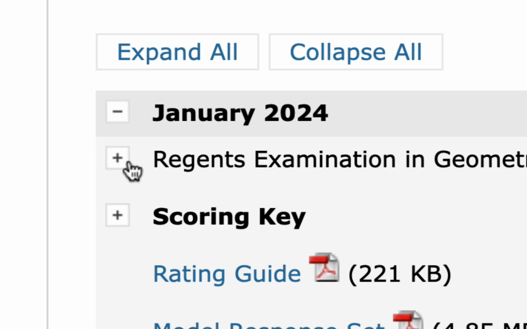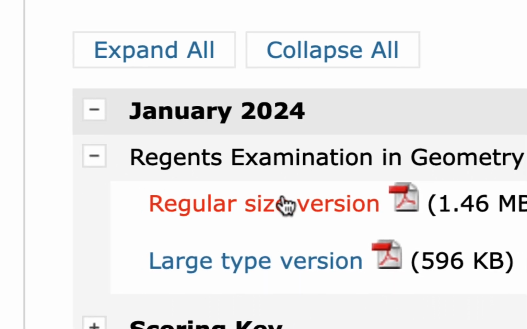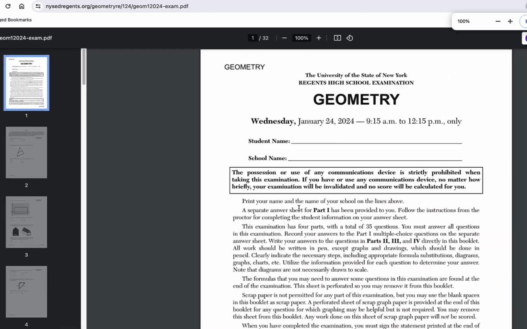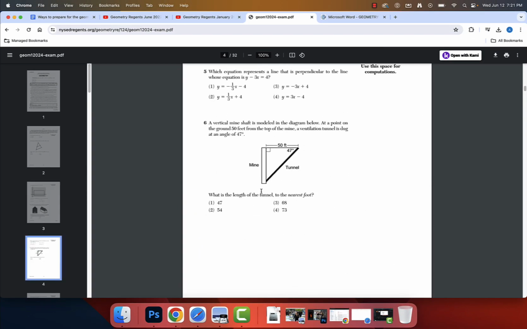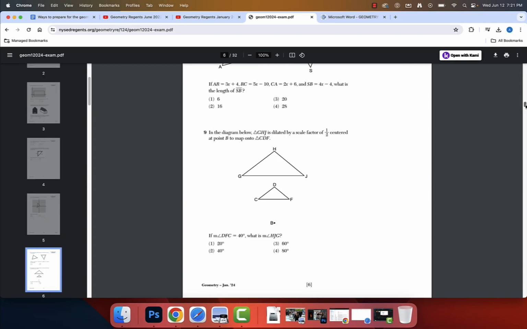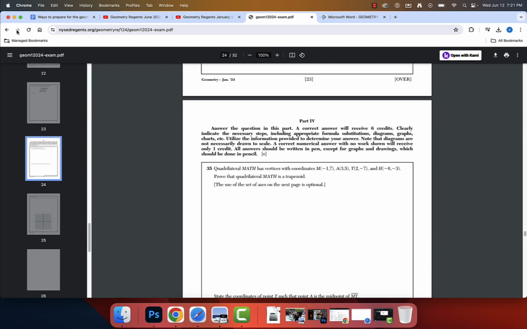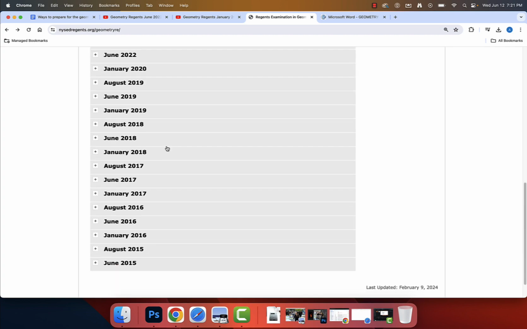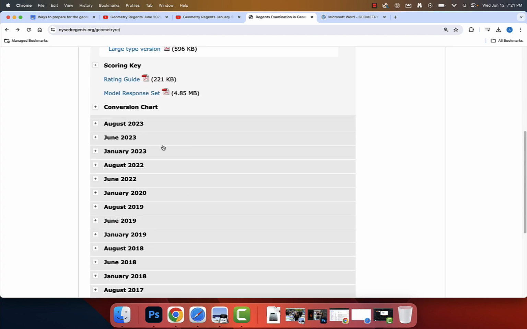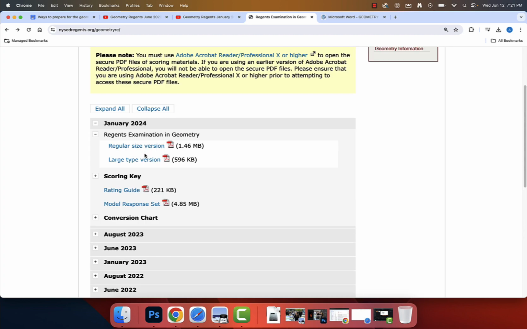If you open up this top icon, we can click regular size questions. This is what we just looked at, and these are the multiple choice. If you scroll to the bottom, you're going to find all of the open-ended questions. You'll notice that there are almost 20 different tests, maybe more, here that you can work from.